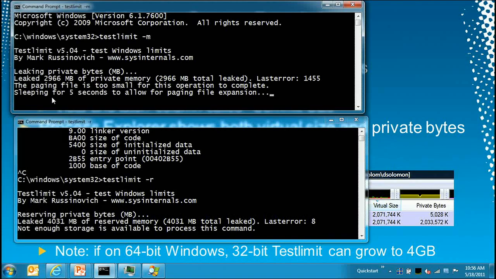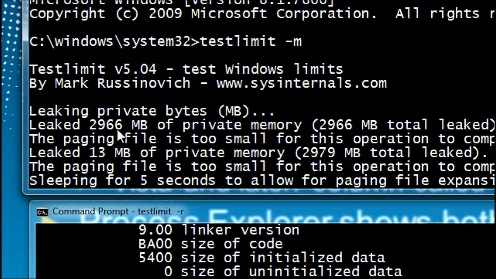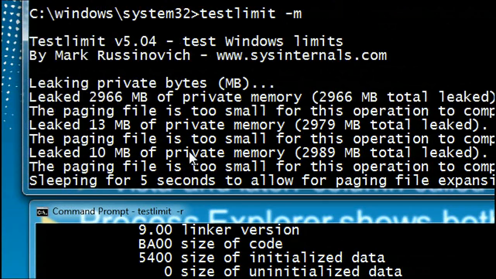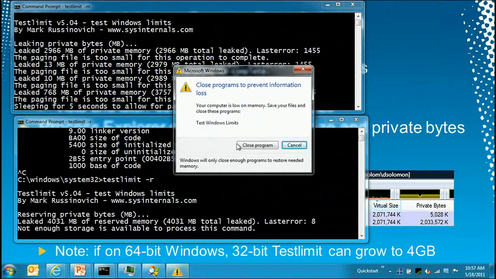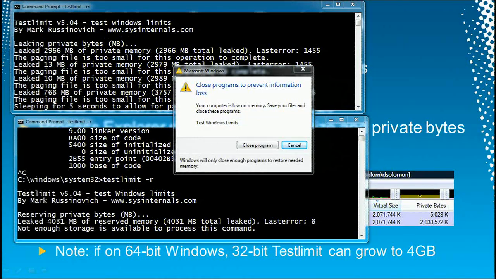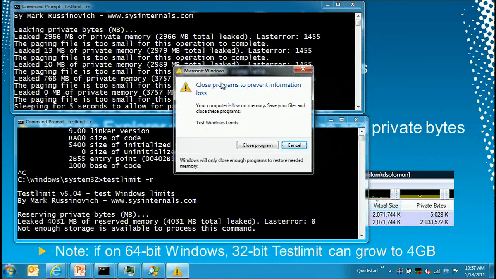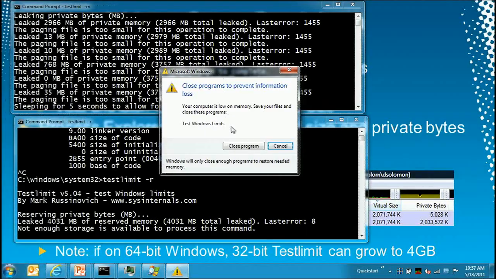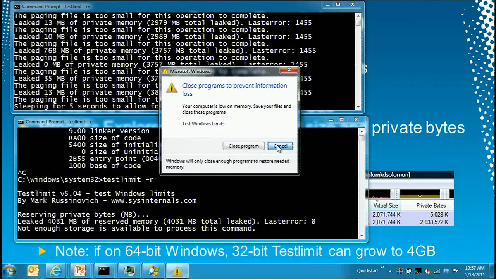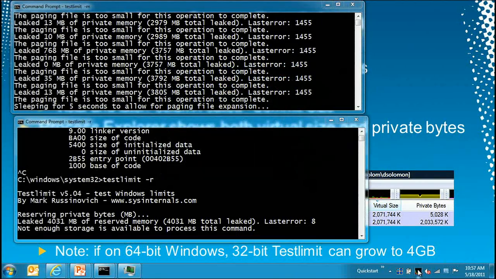And here we're seeing the paging file grow. So it actually allocated close to 3 gigabytes, and now we know that it can get close to 4 gigabytes as well. But the paging file is too small, and it's going to grow here. And Windows actually sees that and says, hey, actually, I can't zoom for some reason. But it says the computer's running low on memory, and it's Testlimit that's doing it. I'm not going to close it. I'm going to just say, yeah. Let's go back.